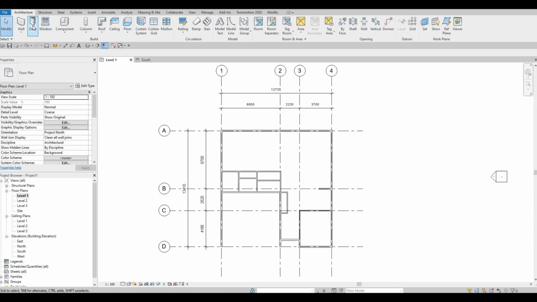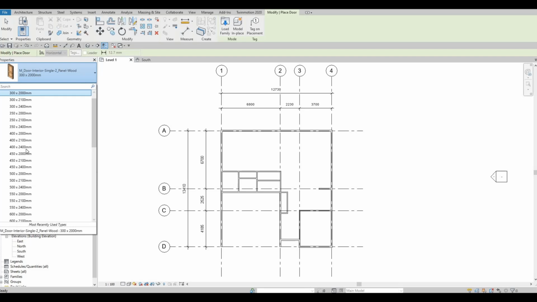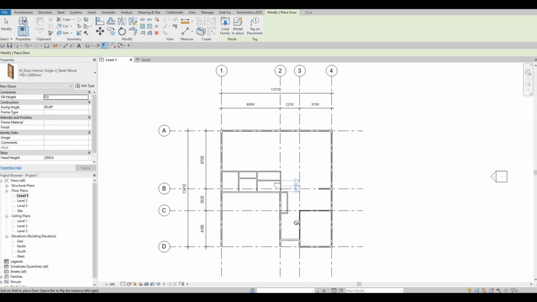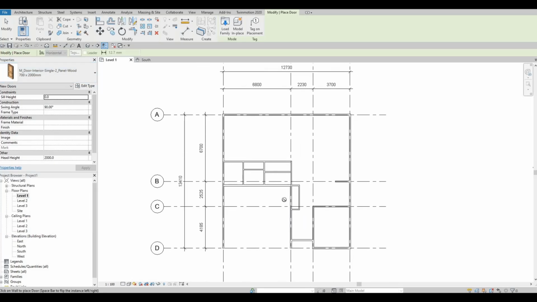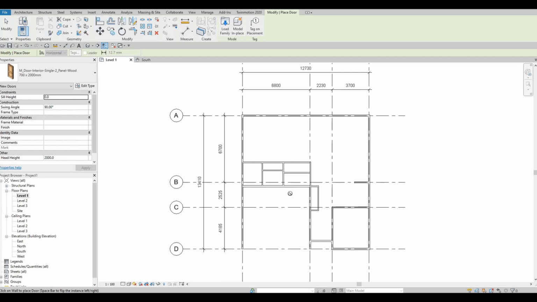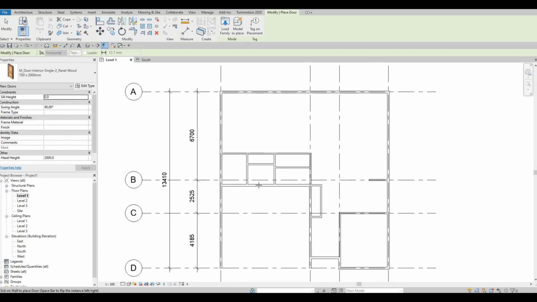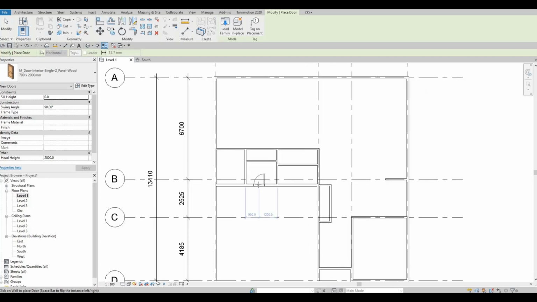Go to architecture, and now you can click your door. For the size, I usually pick around 700 to 900, and then the height is 2000 millimeters. So I'll choose this 700 by 2000. So let's do the interior first. So I will add one right here.